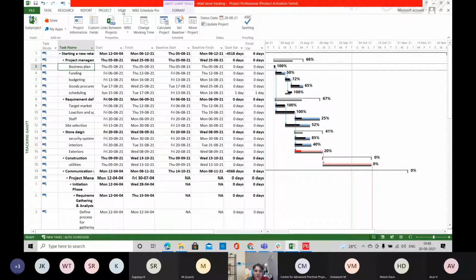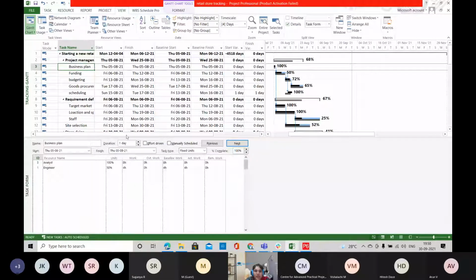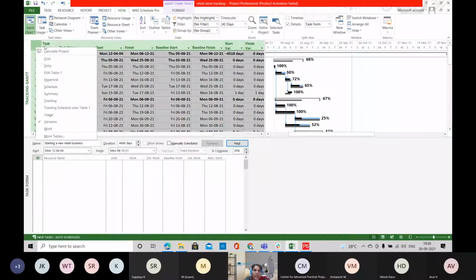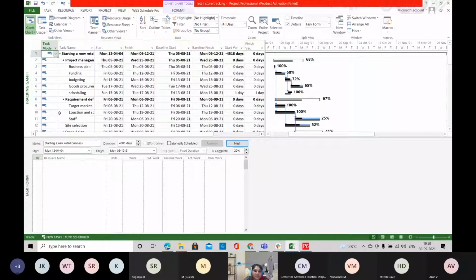So select your task, and here you have all the details. Here you can give your actual start date, actual finish date, and the percentage of completion of your task. Everything you can provide here. And using this variance table, you are able to find out what the variances in your schedule are.